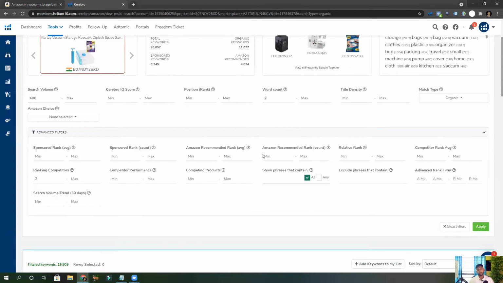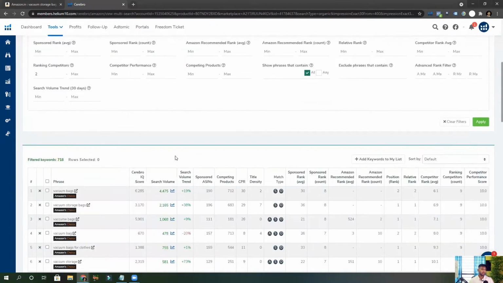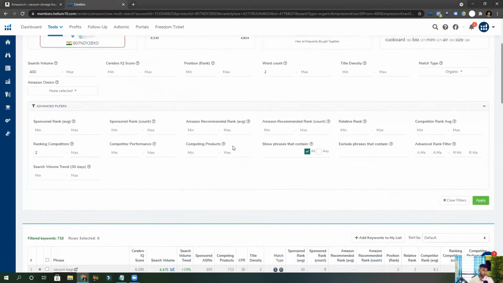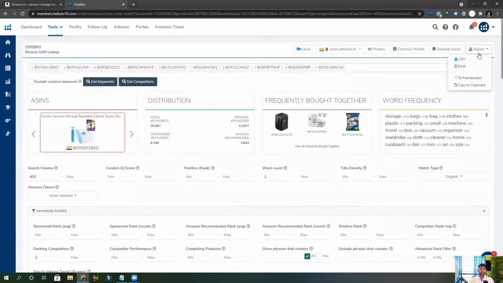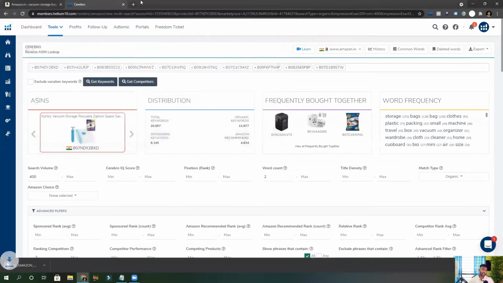Competing products, we don't have to do it. We don't have to do any other thing here. Okay, then we're going to apply. Now it is giving us 718 search terms. Now I am going to download this result. Okay, so I'm going to download the CSV and then export it to an Excel sheet, a Google Sheet.